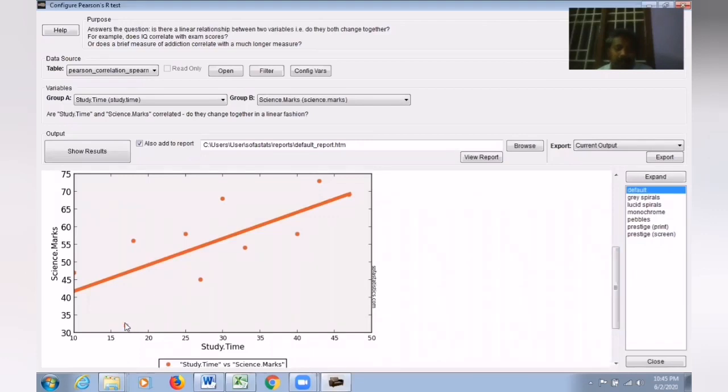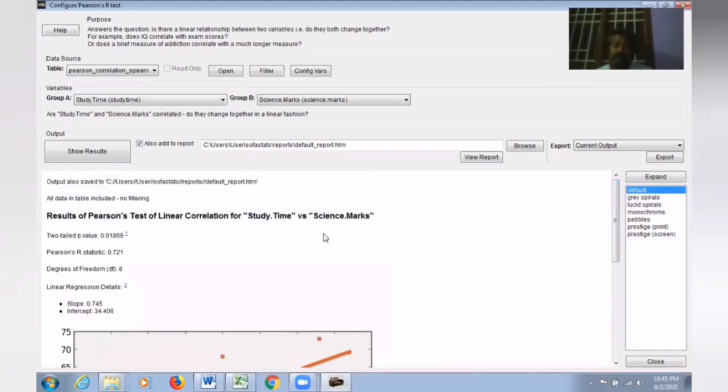See, when the number of hours spent by children increases, correspondingly the marks scored by them also increases. So it means there's a correlation, but we have to prove it statistically. How to do that? You have to take this p-value. What is the p-value? 0.01869. This is to be compared with our level of significance of 0.05, and definitely the p-value is less than 0.05, so the null hypothesis is rejected and the alternative hypothesis is accepted. That means there is a significant correlation between study time and the science marks of the respondents.